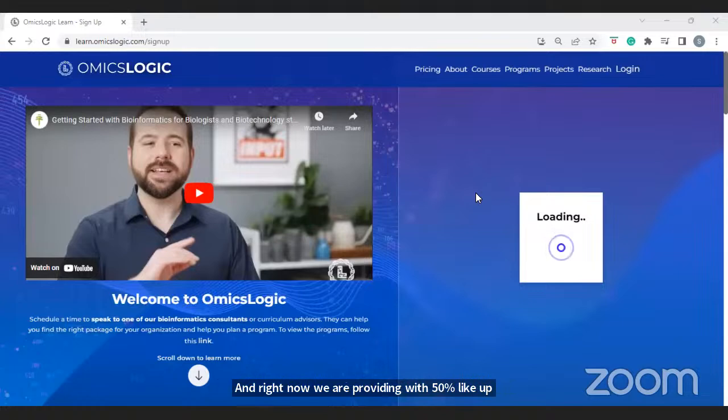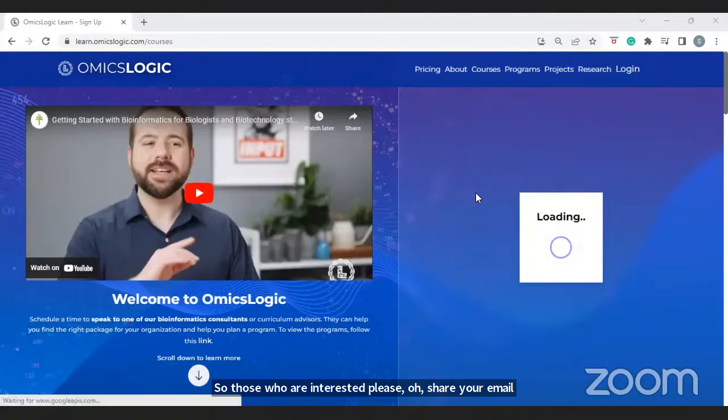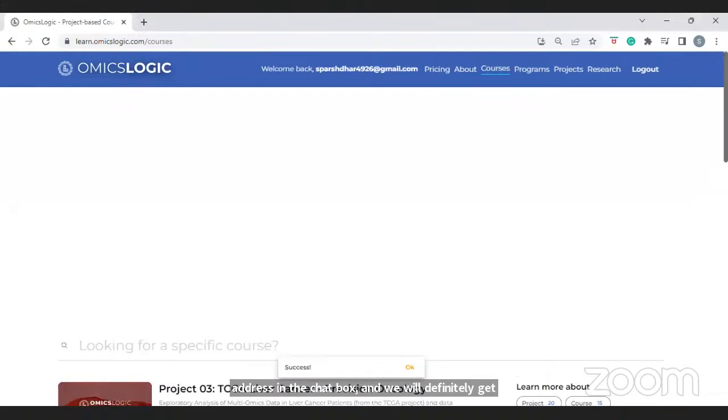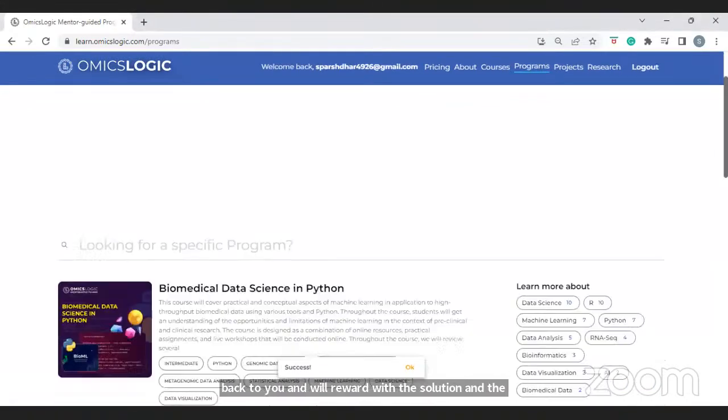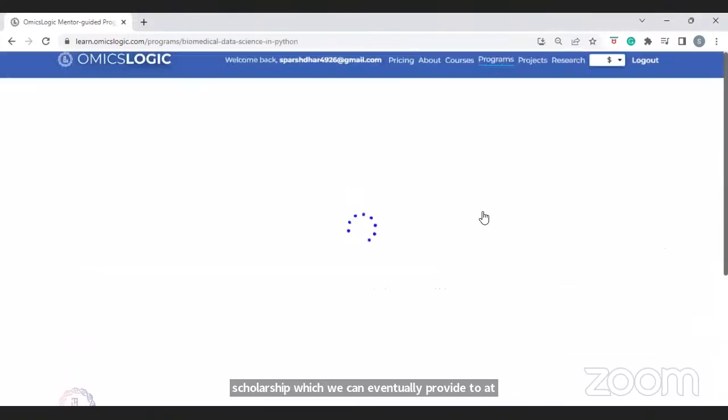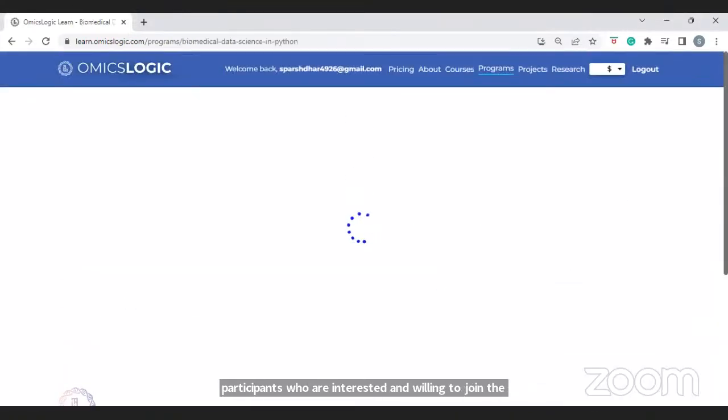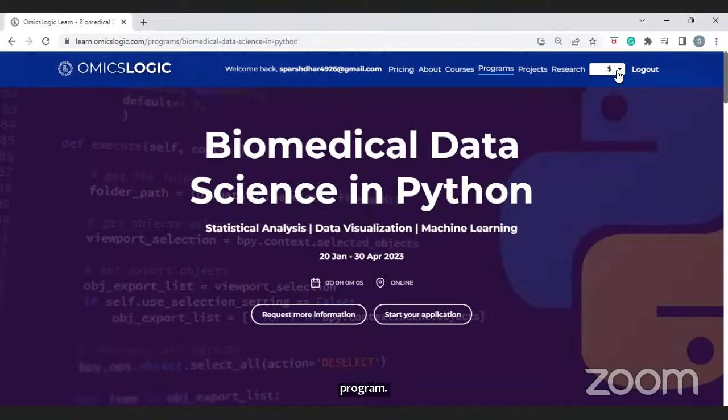So those who are interested, please share your email address in the chat box, and we will definitely get back to you and revert with the solution and the scholarship which we can eventually provide to our participants who are interested and willing to join the program. So this was all about the pricing part.